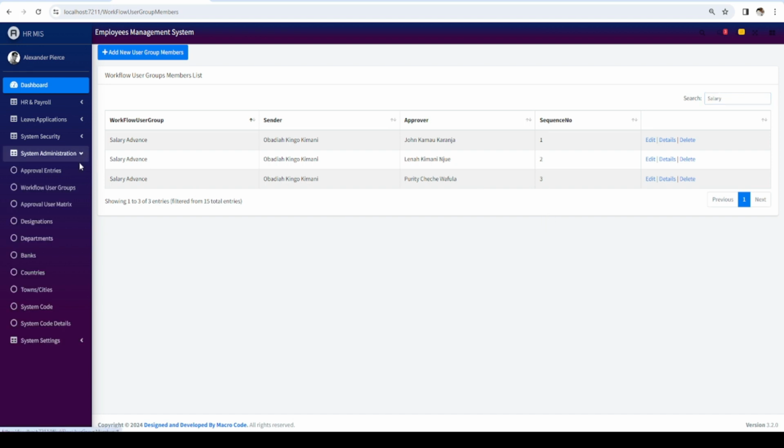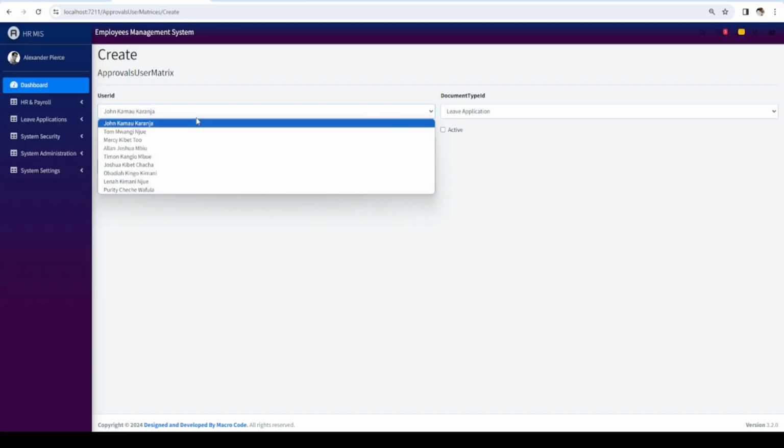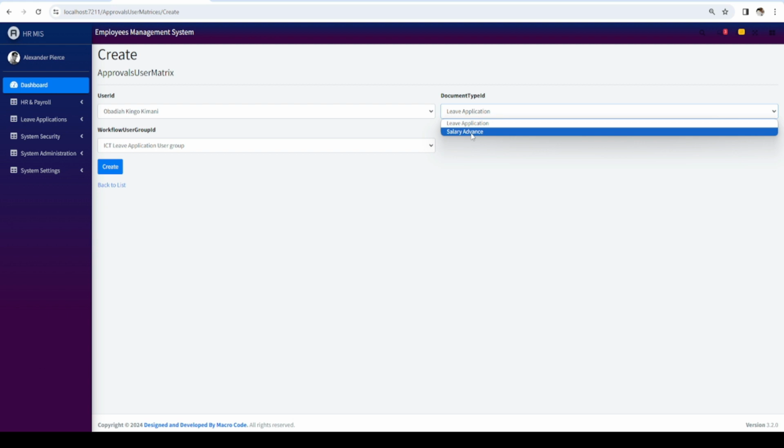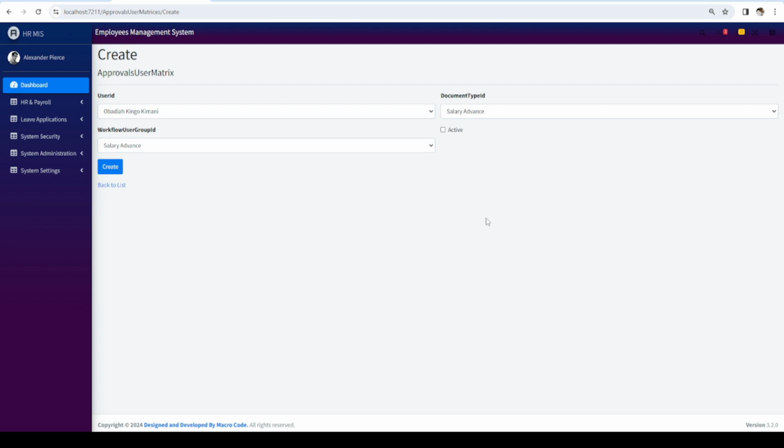So what we are going to do now, we created something called approver user matrix. So the approver user matrix is, we need now to tell our application that whenever Obadiah sends a document for leave application, it should actually use this workflow user matrix, this workflow user group, and you can see we have the status, whether it is active or not. So I can also create another one, and I can say whenever Obadiah sends a salary advance, it actually needs to use the salary advance user group, and this should be active.